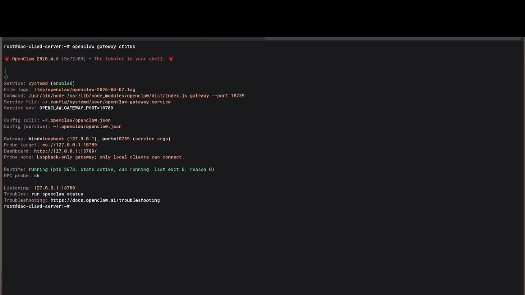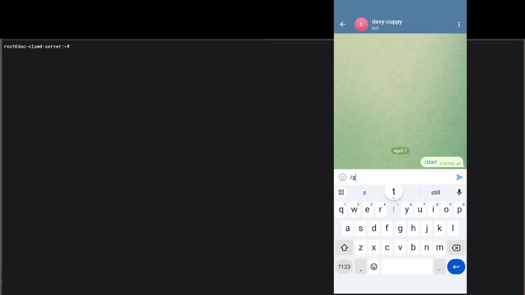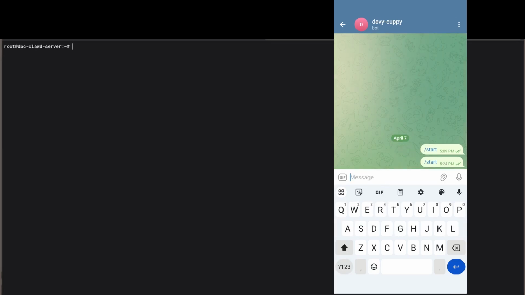Now, technically you could just open the dashboard in your browser and start chatting, but that kind of defeats the purpose. One of the benefits of OpenClaw is that your AI assistant lives where you already are, your phone. So let's connect it to Telegram instead. We already created a Telegram bot earlier. Now we just need to open it and start a conversation. That's it. No extra steps, no app to install.